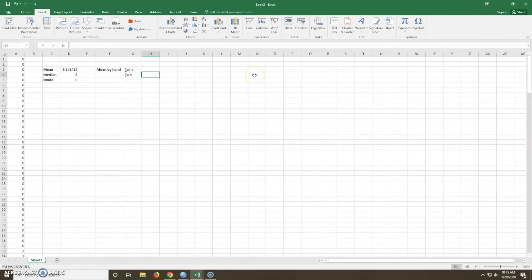So moving into the next column, we're going to create our formula. So we're going to type in equals sum, parentheses, select column A, close parentheses, enter. So that's our total sum of all of our data. Now we're going to type in that number and divide it by n, which is the number of rows that we have.